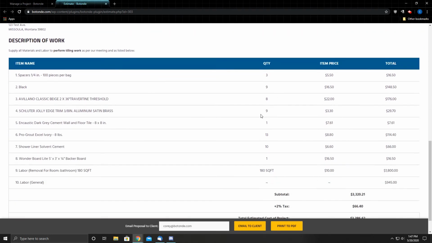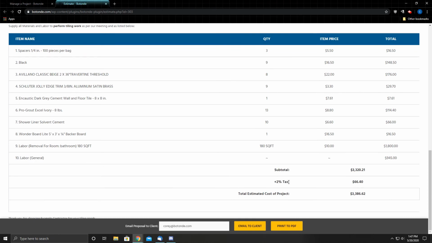Now, this is going to be the actual proposal that they are going to see, breaking down the prices, showing them what it's going to cost and why. And so from here, you can easily email it to your client or print it to a PDF and mail it snail mail. You can hand it to them personally, whatever you would like.